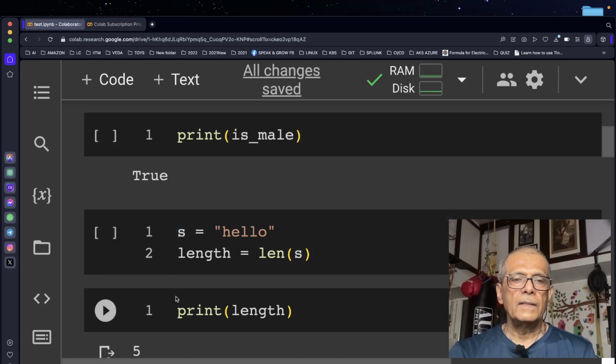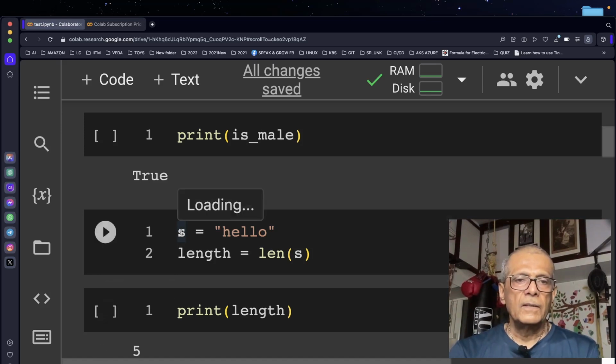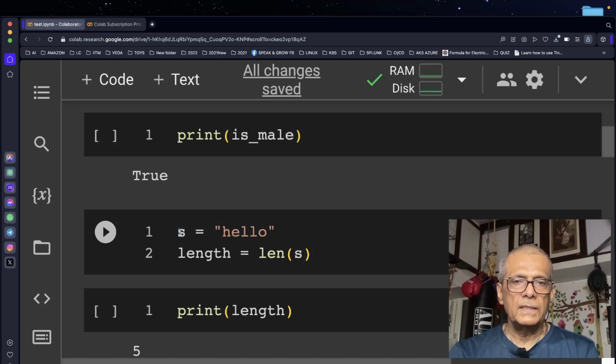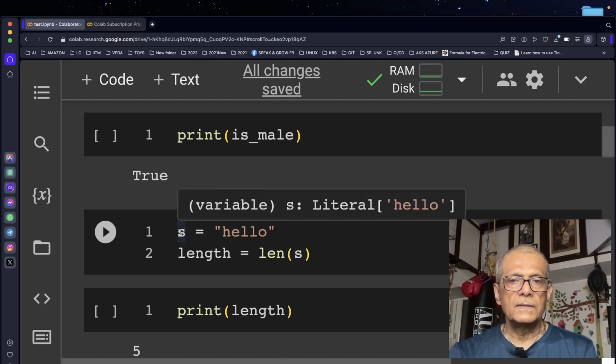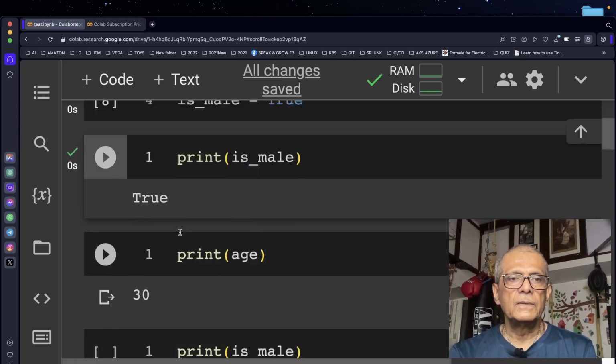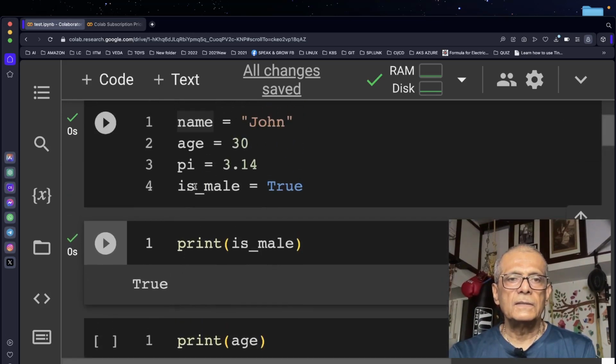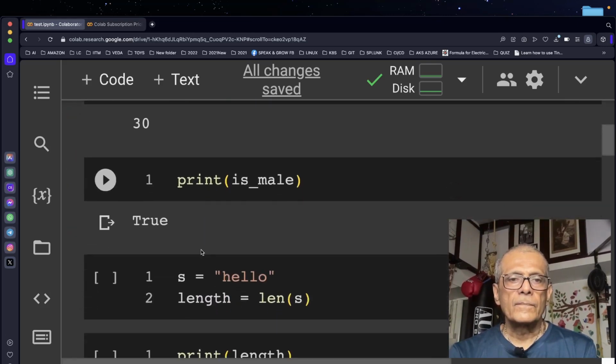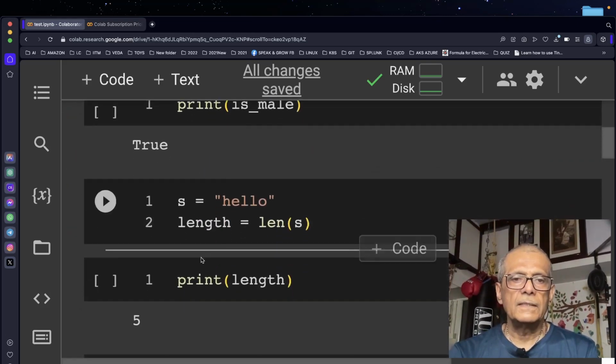And in Jupyter, if you keep your cursor on top of a word, it will tell you what it is. Okay, so that helps tell you what it is, and it also tells you the value. So let's see here, value is true. This is very convenient.